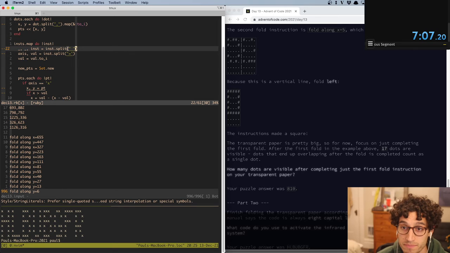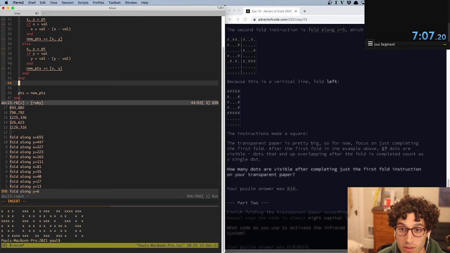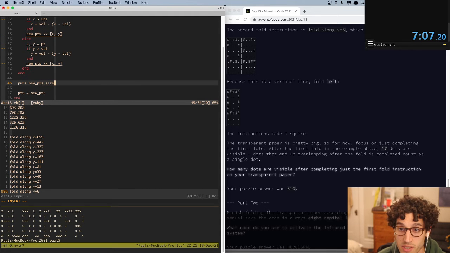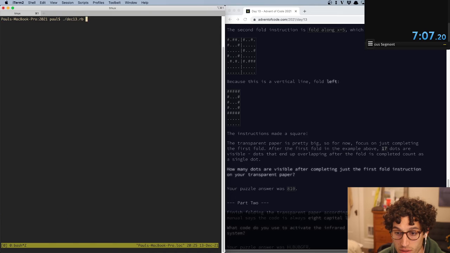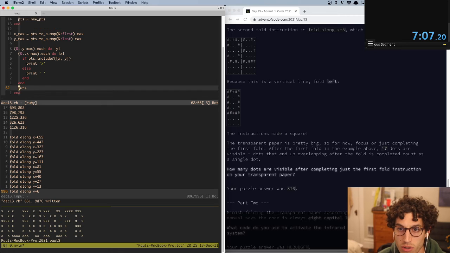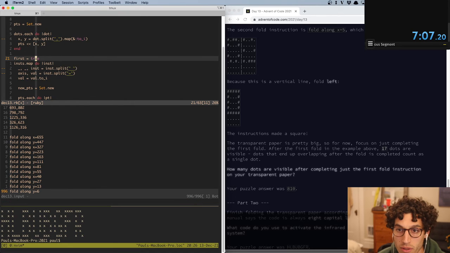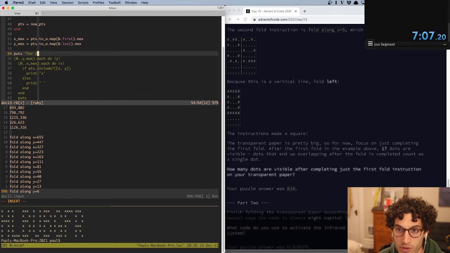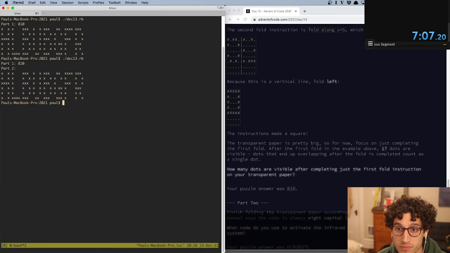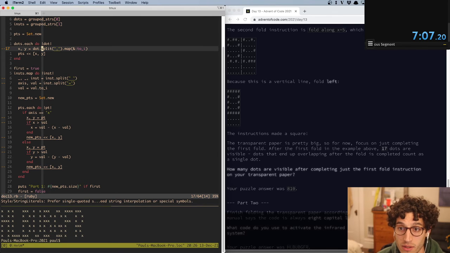Then for the instructions, first equals false. Put new points dot size if first equals false. Oh, true. There we go. Cool. So that prints out part one, and then we can print out part two up here. Part two. Cool. So we get our instructions.